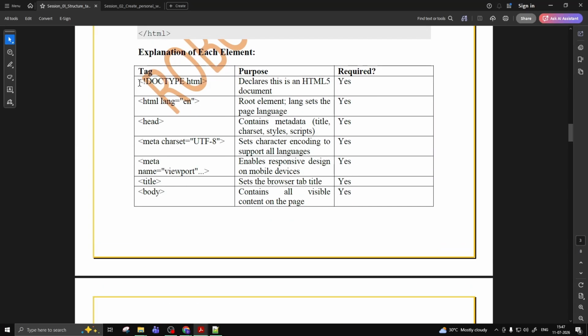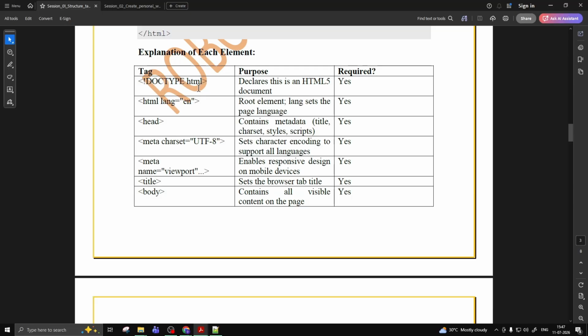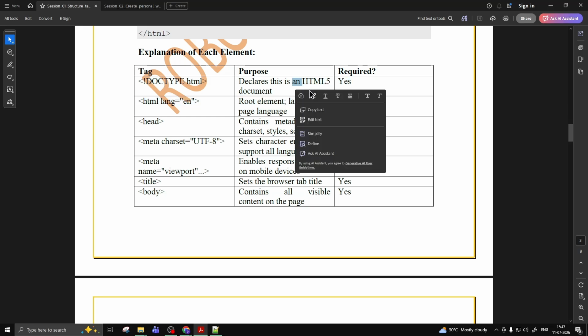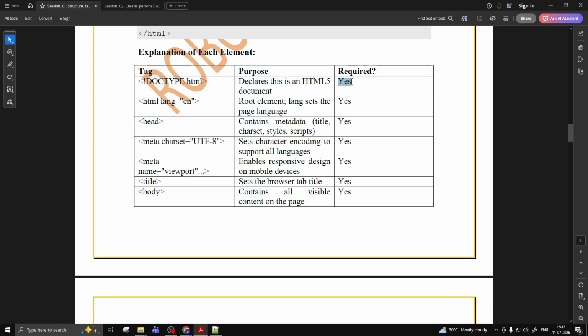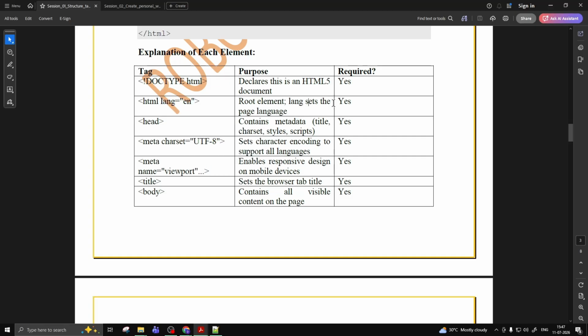The first line of the declaration says it is an HTML5 type document. Is this required? Yes, it is required while building your first web page. HTML lang equals en. It is the root element, and we are describing the language as English. So is it required? Yes, it is required.